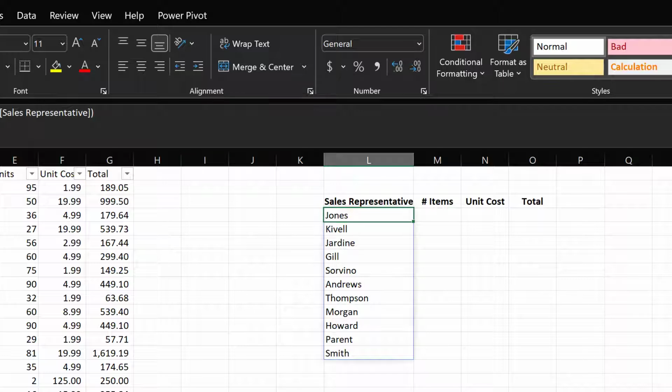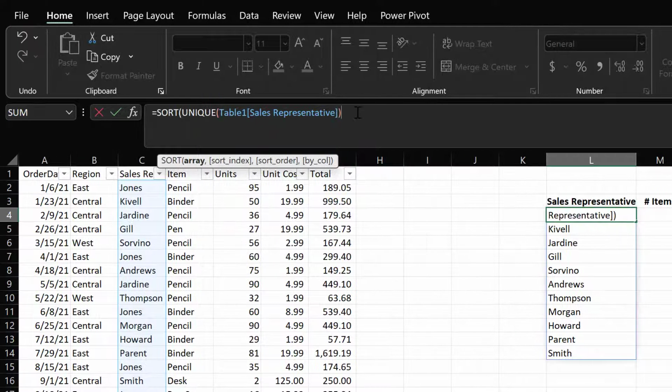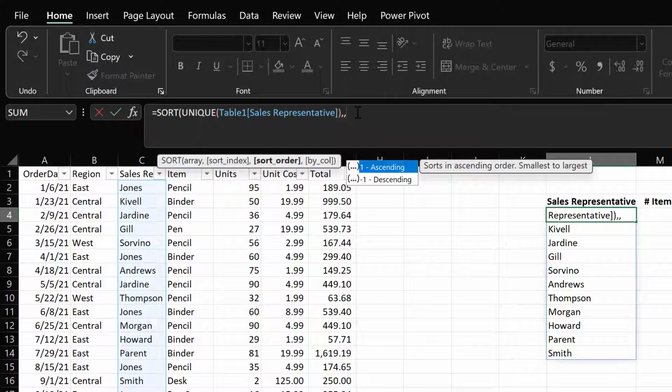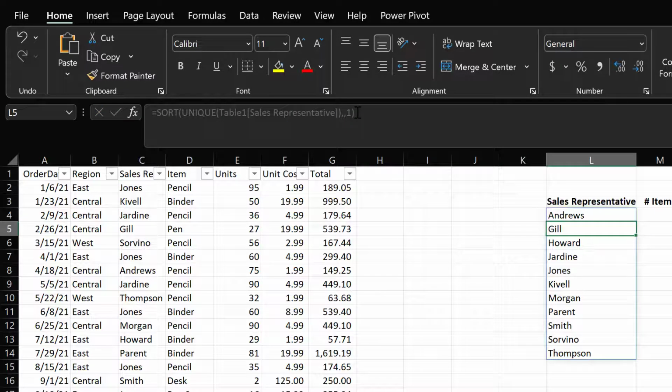Let's sort it in order to have it in alphabetical order. I'm going to use the SORT function. It asks me for the index. I don't have an index, so I don't want to sort by index. I want to sort it by order, and I'm going to use ascending, which means starting from A, alphabetical. I hit enter, and boom, I have Andrews, Gil, etc. So I'm done with that.